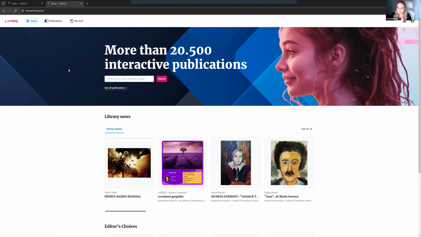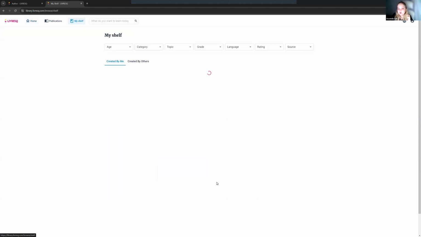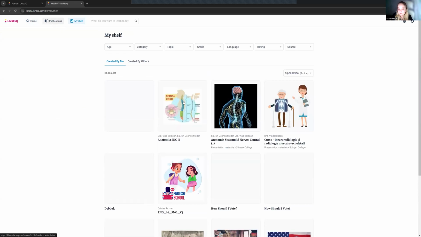And our library has two parts. One of them is private, where you can find inside your shelf, or actually on your shelf, all of your lessons. And these don't need to be public. Most of my lessons are in Romanian, and they're all private.